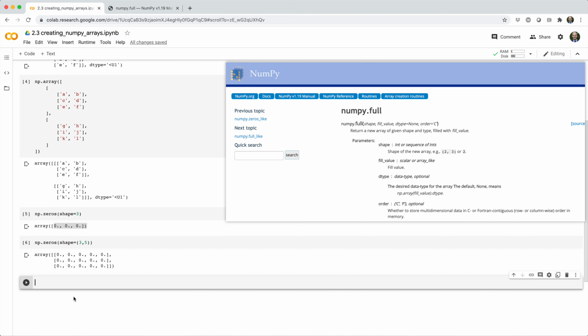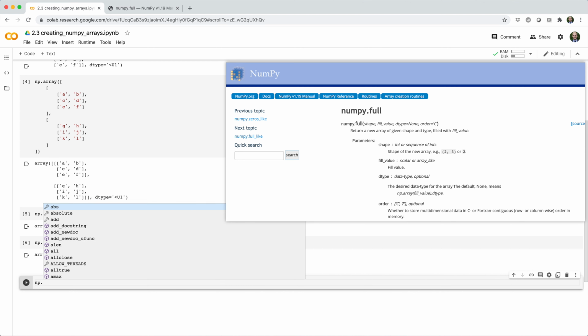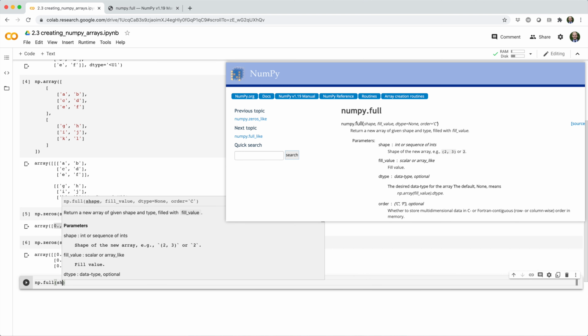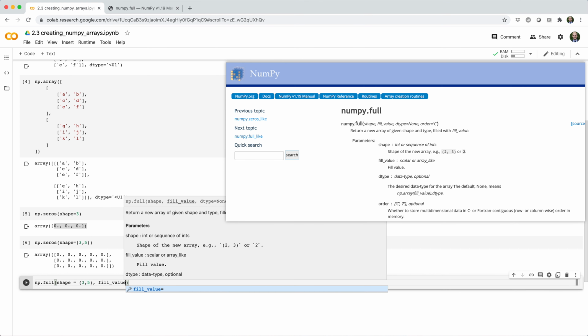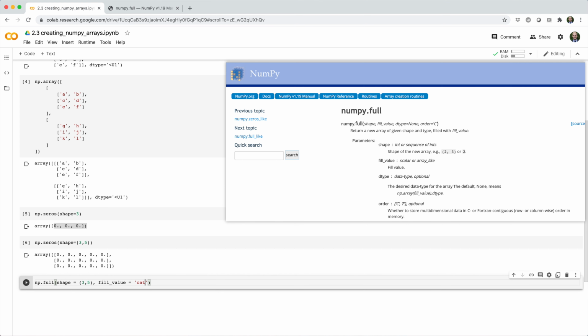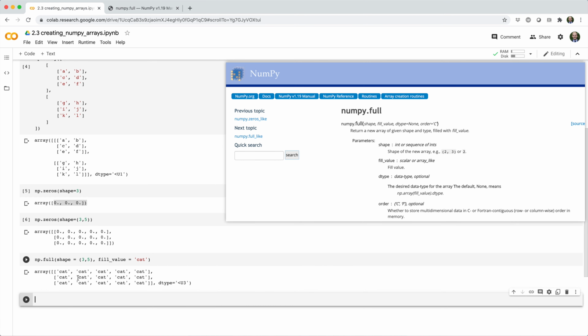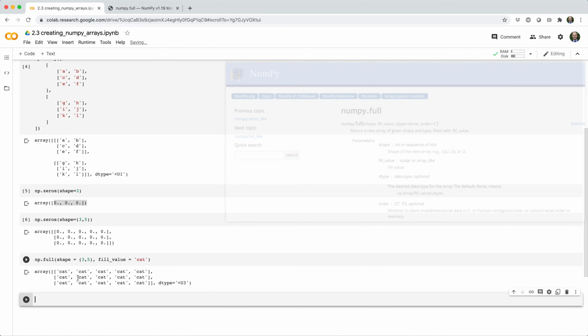So here I'll do np.full. We'll say shape equals tuple 3, 5, and we'll set the fill value as the string cat. Okay, and then we get a 3x5 array of cat.